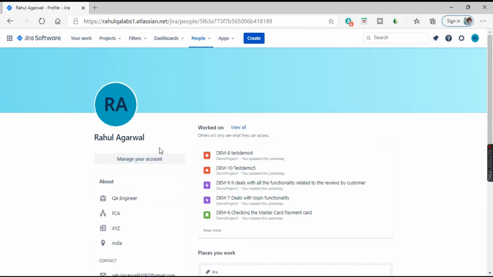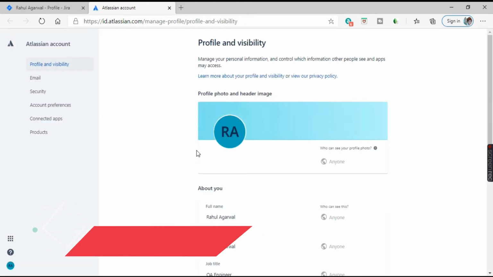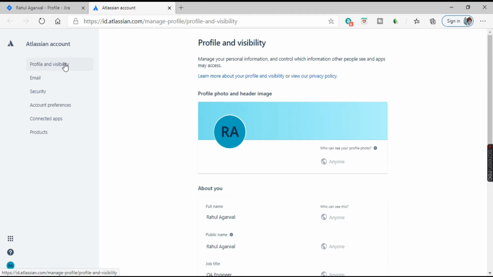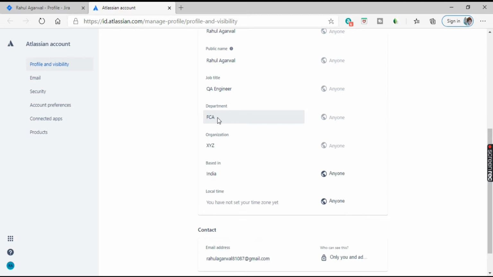This is my profile. Okay, then we click on manage your account. If you click on manage account, it will list out all the details related to my profile and how I can manage my account if I want to change anything, if I want to update anything. All these things I can do from manage my account. See, the same details are present out here. If I want to change my department, I can change my department to ABC. I will just click on this tick and your department is updated. You will get a message out here.